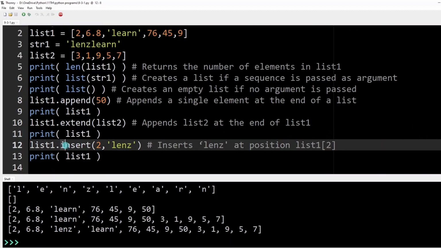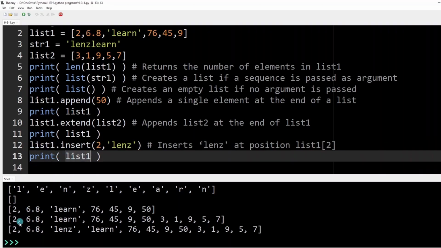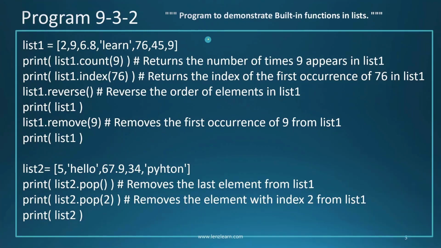Finally, if I try to insert the word lens at index value 2 into list 1 and then print list 1, I will get this output. Here you can see at index value 2 I have added the word lens, and starting from learn to the end of the list, everything is pushed to the right side to make space for lens. Now let us continue. In this program also we are continuing our study of built-in functions on list. In this program we require only one list, and some elements are stored in it. You can see it here.